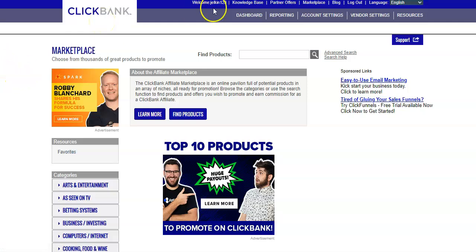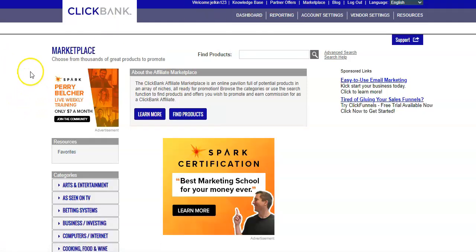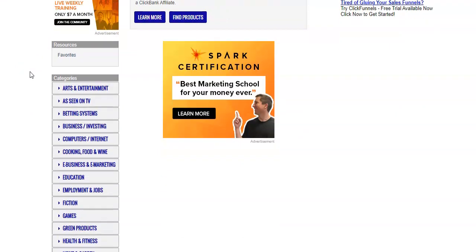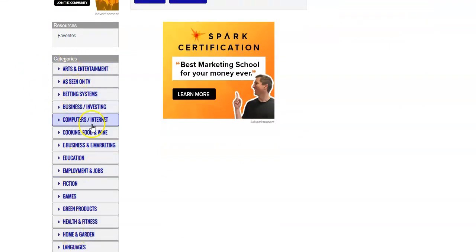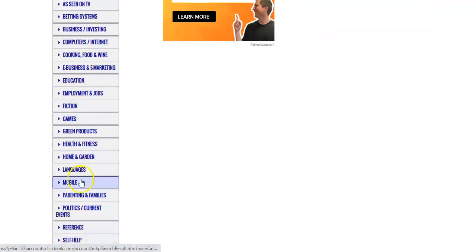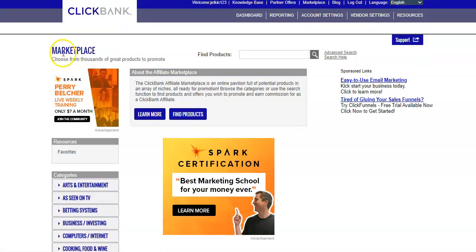You can create a free account, go into the marketplace, and here you can find products for all kinds of different niches and categories that you can see down here. So they cover a wide range. The nice thing about ClickBank is you're almost going to be automatically approved for every product on here. It's rare there is not a product that you're approved for.